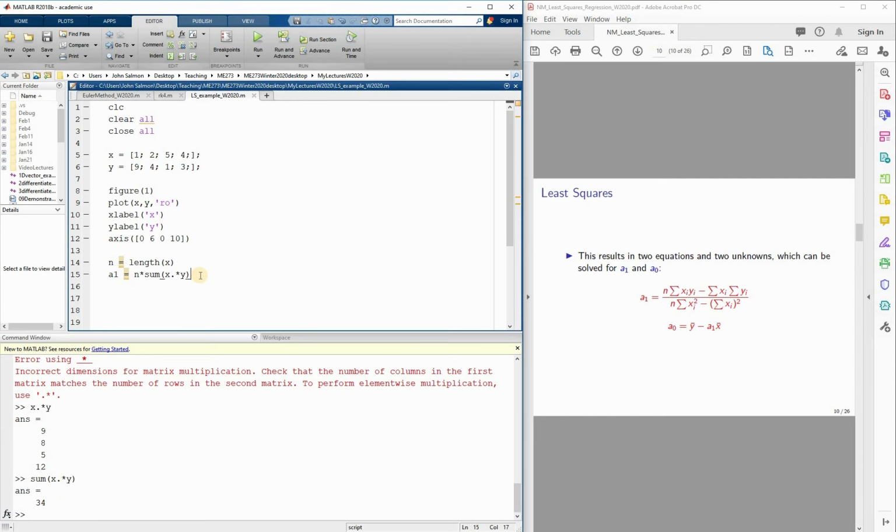Now we can write the rest of this. We'll do sum of x times sum of y. All of that is going to be in a numerator, so I need to put parentheses around it, and then divide that by the denominator, also in parentheses. It's very similar. In fact, it's going to be n times sum of not x times y, but x times x, or I could do x squared, minus sum of x to the power of 2. This right here is going to be just the values of 1 plus 2 plus 5 plus 4, which is 12 squared, 144. Just give a little check right there, and sure enough, it's correct.